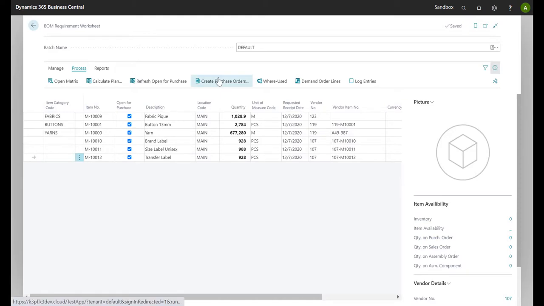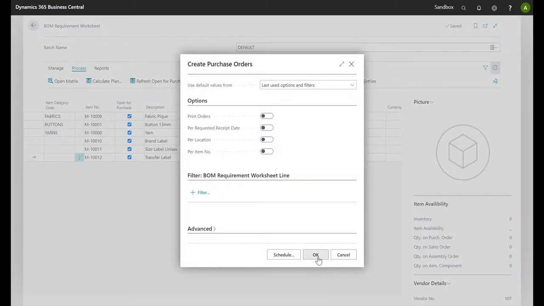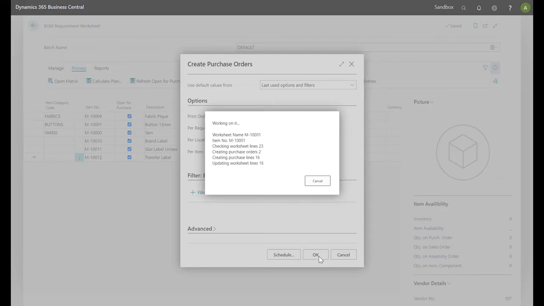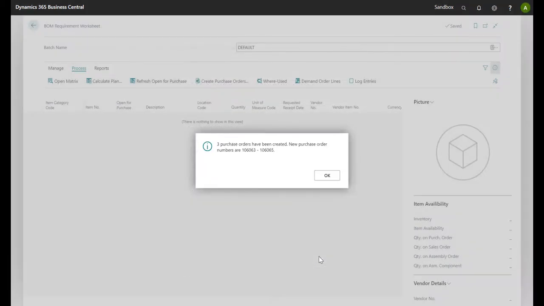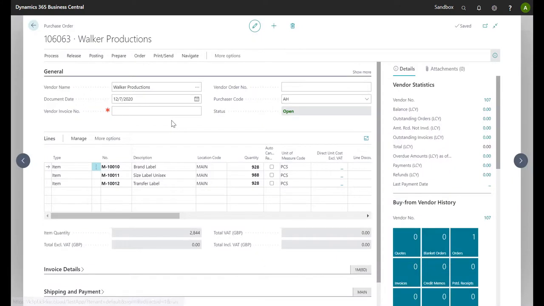Go to Create Purchase Orders. The 3 purchase orders for the materials are created. This is an example of the created purchase order.